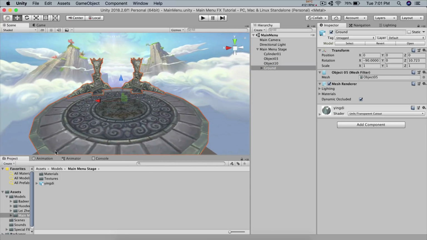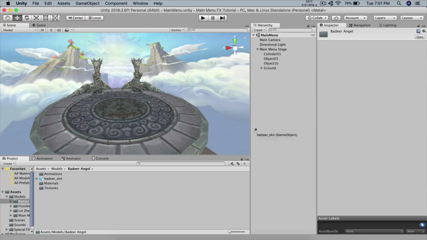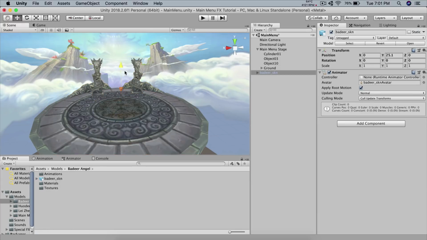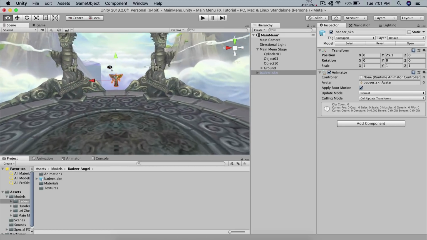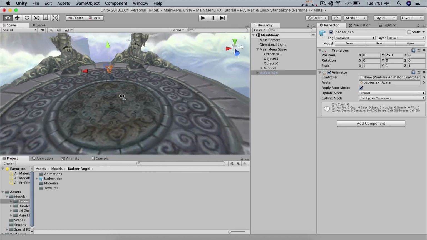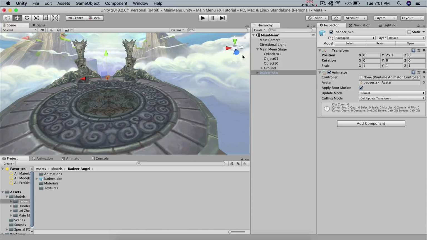So what is the next step to do? The next step is to add all of our characters in our game, and we're going to start with the angel. So here we have our Badir angel. If I import him, it's this dude right here. Now we don't see him because he is way too small. You see, this is he. And what we need to do, we need to resize him. In order to resize a game object, you need to take its scale and pump it up.